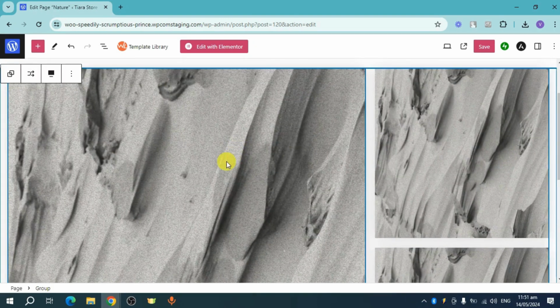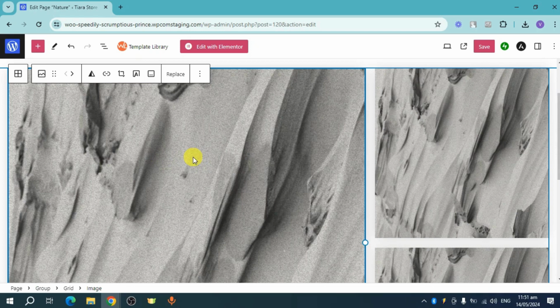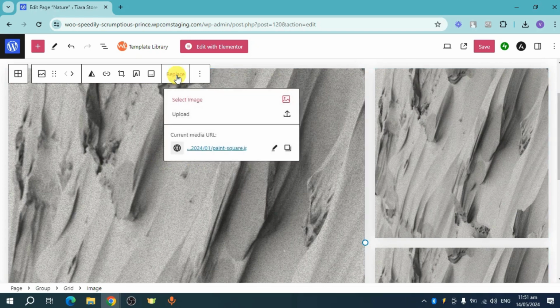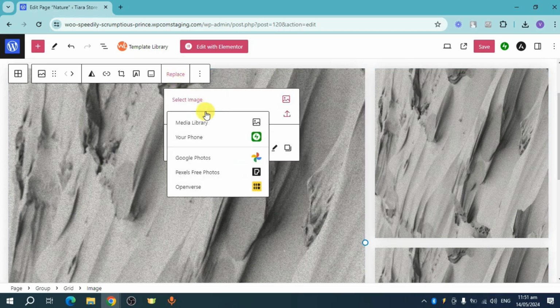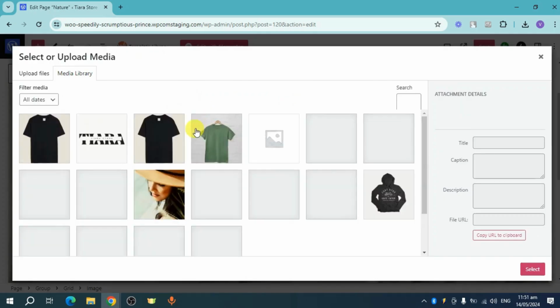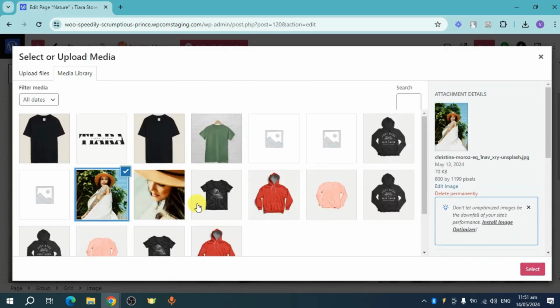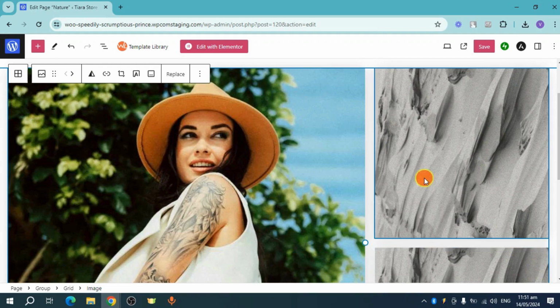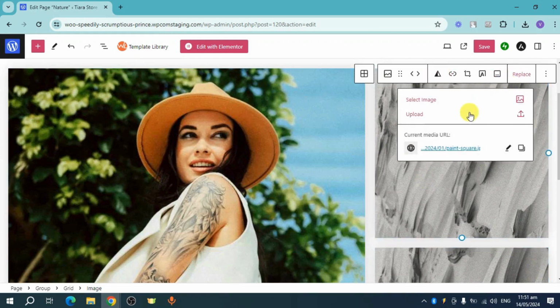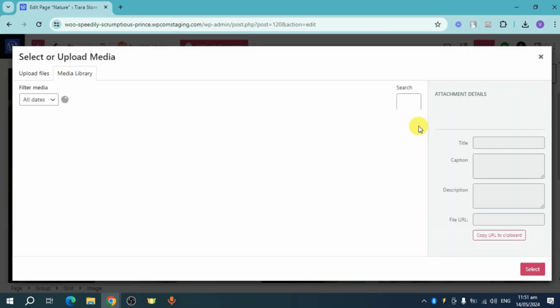And as you can see, it's been added. Now you can replace the image that you have right here. Click on this replace option. Click on the select image, and then let's select some images from our media gallery that we want to add for this one. So let's select this, and you can also do the same thing on the other images that you have on your gallery.